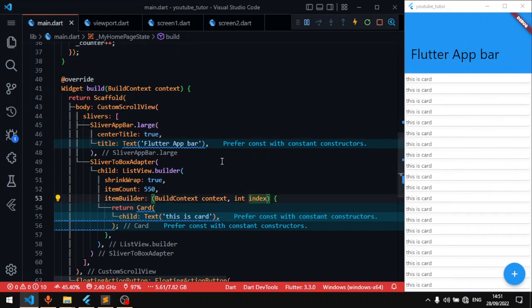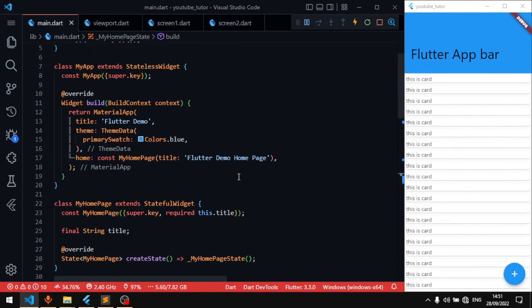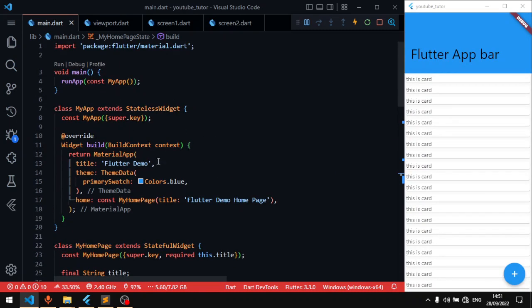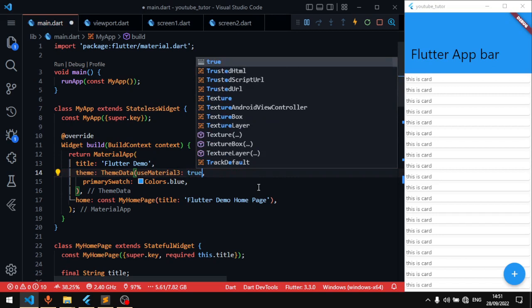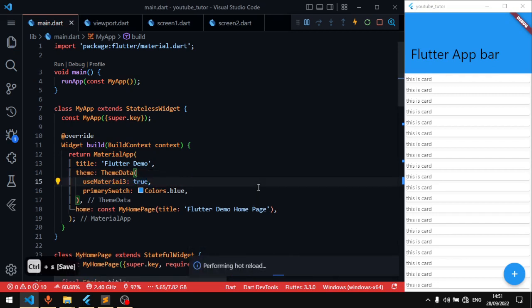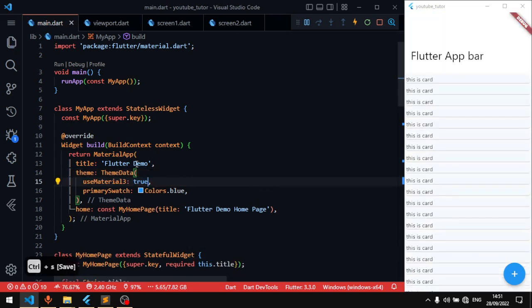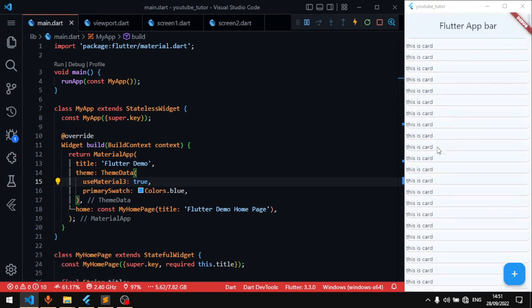Let's change it to Material 3 UI. To change this, you need to go to your main. Go to theme data here and add useMaterial3, and make it true. This will force the app to use the latest Material 3 UI. As you can see, this is the Material 3. Even the floating button has changed from a circle to a rounded box.